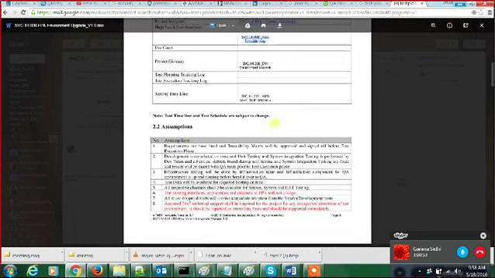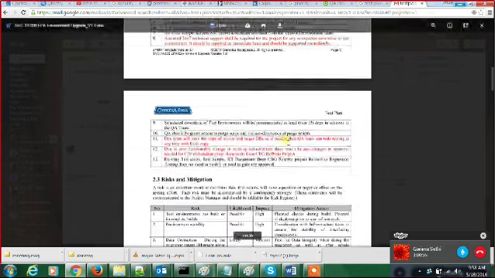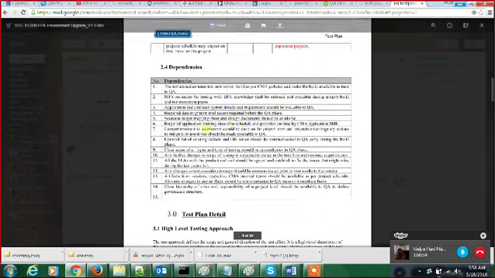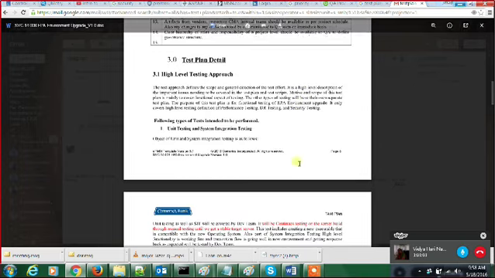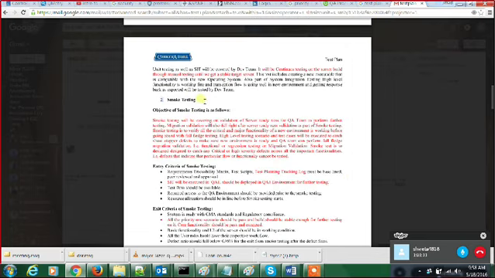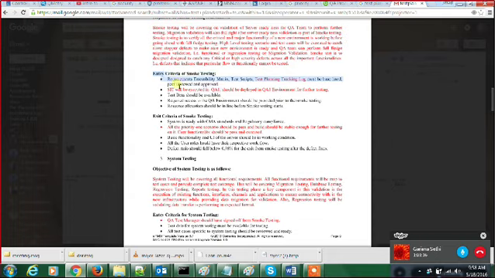Test planning execution track is not required. Assumptions we'll discuss, risks and mitigations we'll discuss, dependencies also we will discuss. In their project, they are doing unit testing, system integration testing, and smoke testing. What is the meaning of smoke testing? What is the entry and exit criteria for smoke testing?